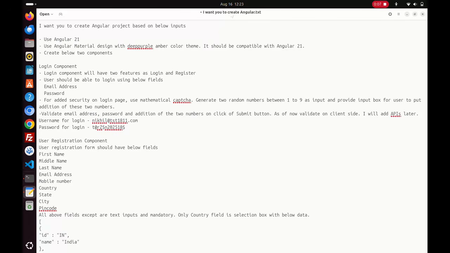We will see how Claude Code works. I am going to create an Angular 21 project with Angular Material design as a library. Now, as you can see on the screen, I'll first explain the prompt. The first part of the prompt explains which Angular version and which Angular Material design version is to be used.